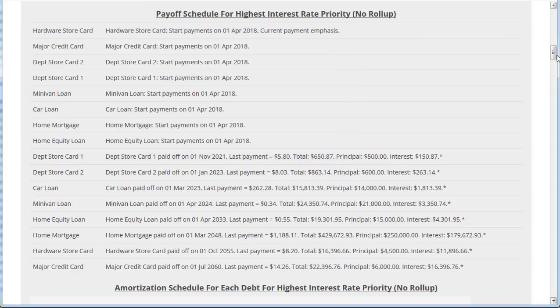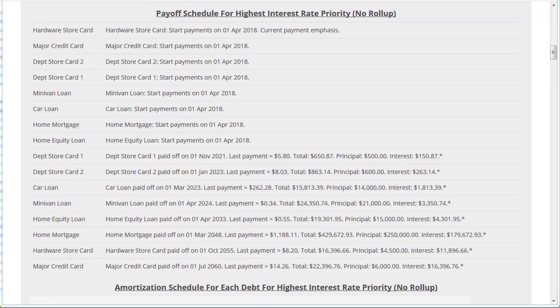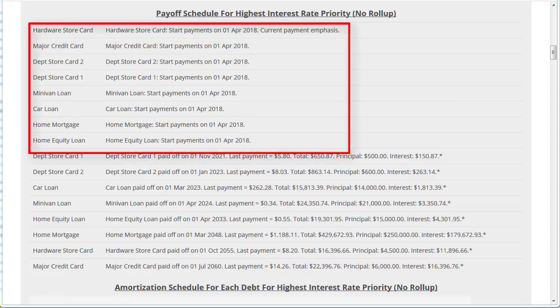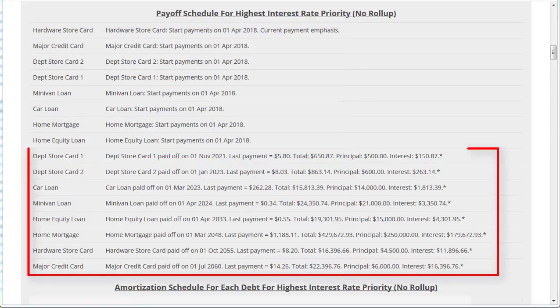So in this case, this is highest interest rate. So it says payoff schedule for highest interest rate, priority, no roll-up. And here we see that Hardware Store Card has the current payment emphasis, and all of them have their first payment for this month being the first month that the payment's made. The last part of this listing shows the last payment that is made for each debt in order of payoff.